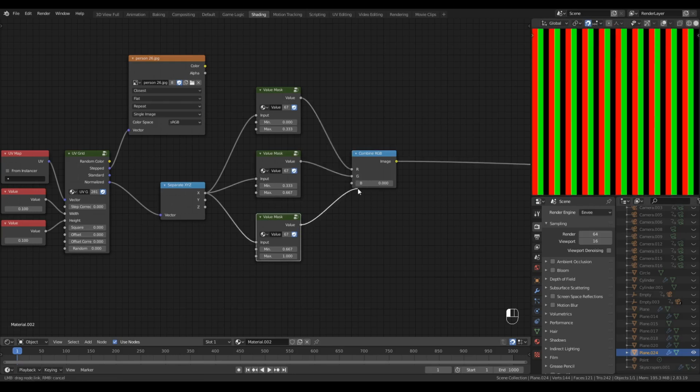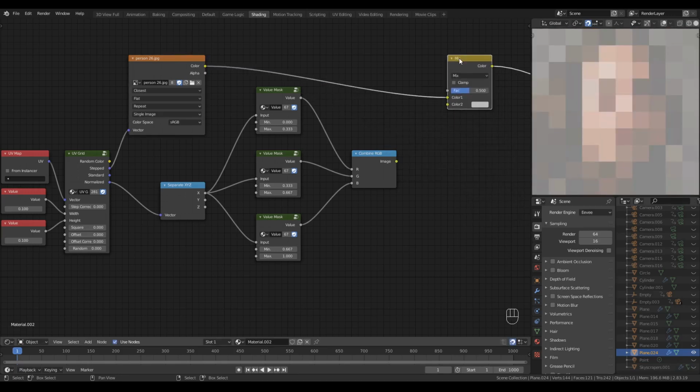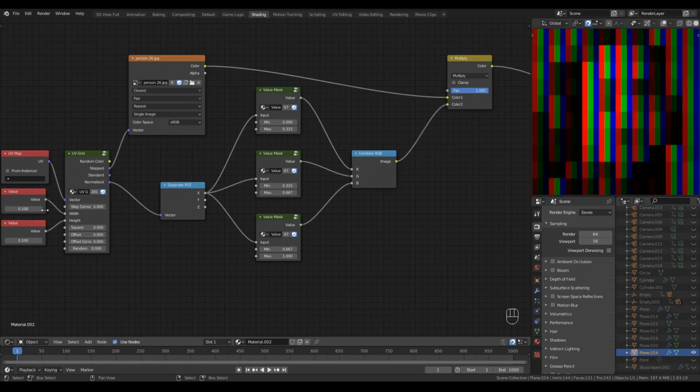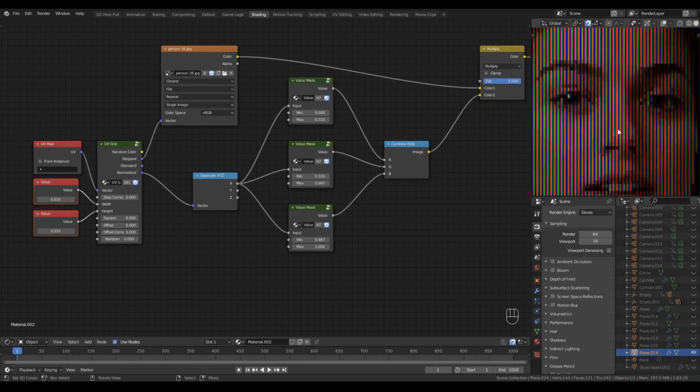Red, green, and blue. And now I can multiply the color output of my texture node with a mix RGB. I'll set the operation to multiply, a factor of 1, and plug the result of my combine RGB into the bottom. There we go. If I set the pixel size to something notably smaller, you'll start to see a much more pleasing result. There we go.